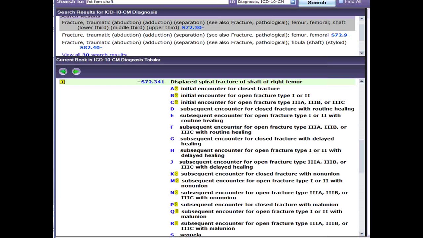Now, let's say it's an initial encounter. Now we have 3 more choices. If it's the initial encounter, is it a closed fracture or an open fracture? And an open fracture is one where there is an opening between the bone and the outside of the body. Now remember, that does not necessarily mean that there is a bone jutting out of the body. It just means there's a communication. That can be a knife wound, a gunshot wound, or an embedded foreign body.